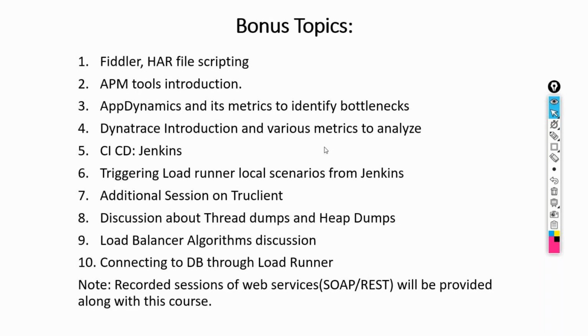Now, apart from all of those, we have added some bonus topics which are most widely used or discussed in recent days in IT, especially with respect to performance testing. Now, Fiddler and R file scripting, yes, we have to cover it. When we are unable to record a script, we generally use Fiddler and R file, for which we have a session. I'll include it somewhere in between. Then APM tools, application monitoring tools, AppDynamics and Dynatrace.